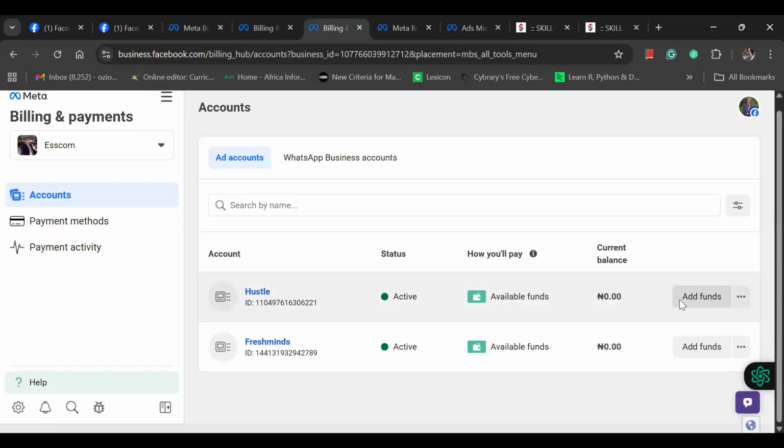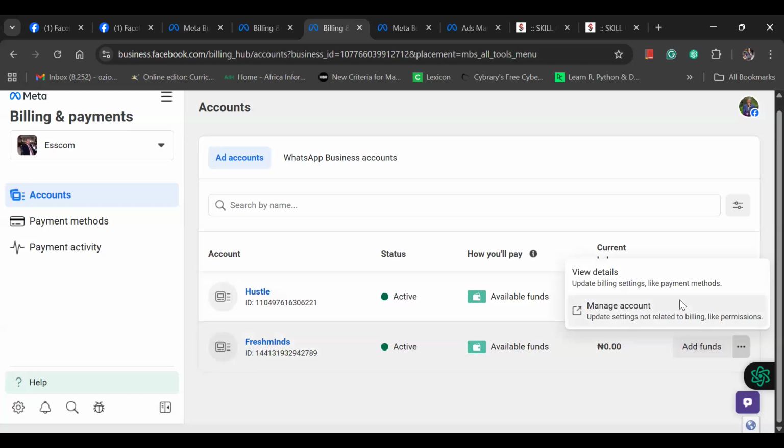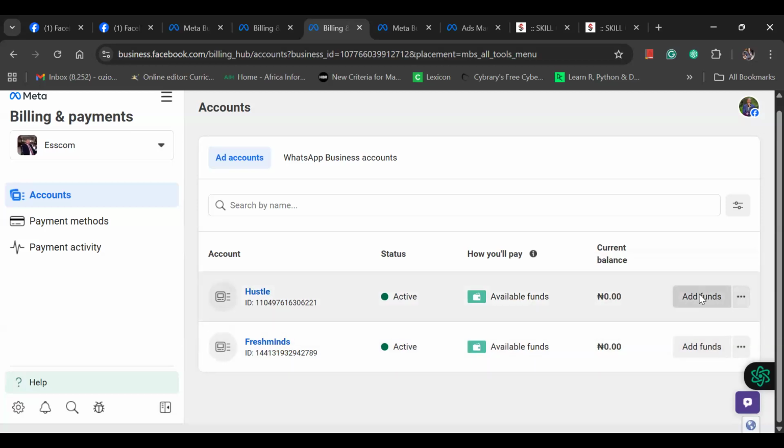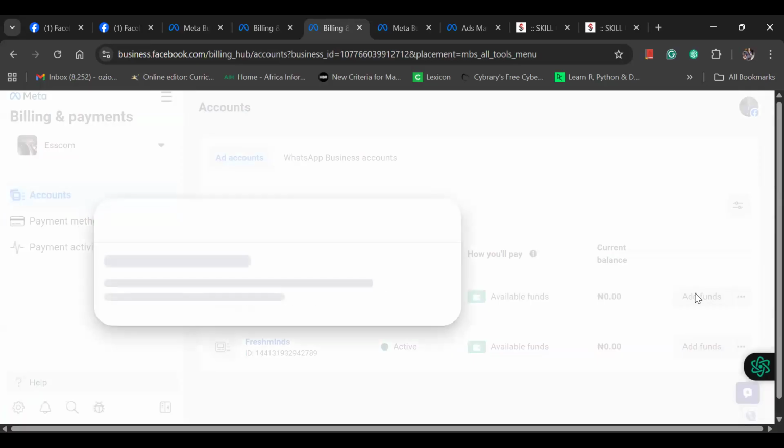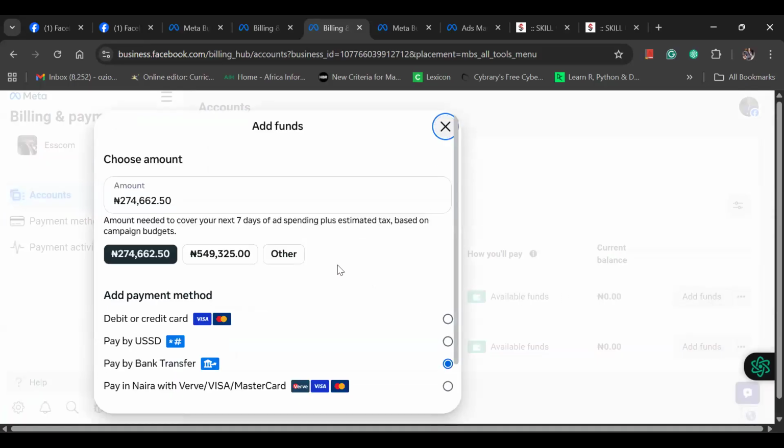Prepaid is like a wallet. So I add money to it. For instance, let me click on add funds. Then I decide the amount that I want to add. This is the amount I want to add. Then I select payment details, maybe through bank transfer. If it is through bank transfer, they'll give you a payment gateway and an OTP, a one-time password, for you to pay.